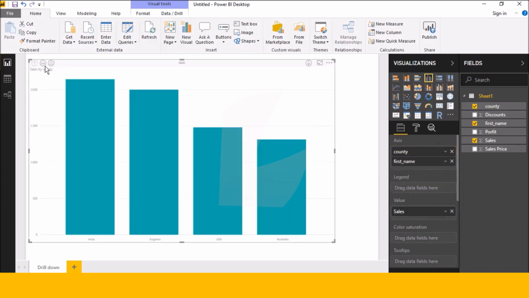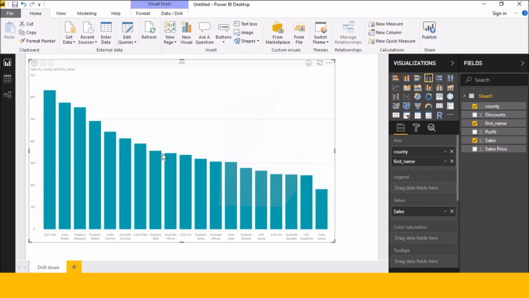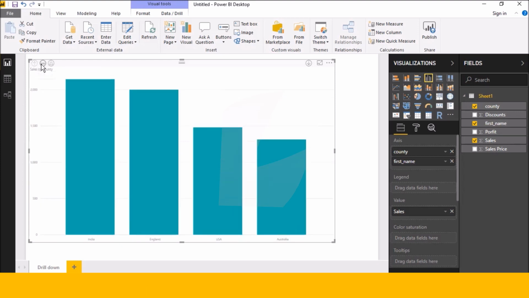Okay. Now showing these buttons. These all are drill down buttons. So this button, you click this button. Now showing data name and year wise. Okay, then you want to only name wise data, just you click this button.